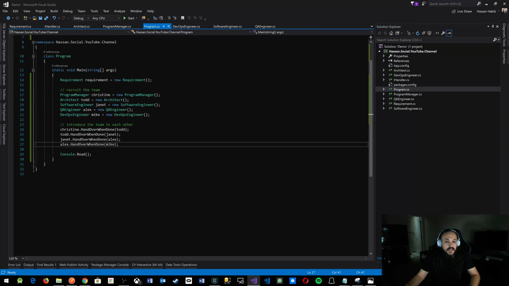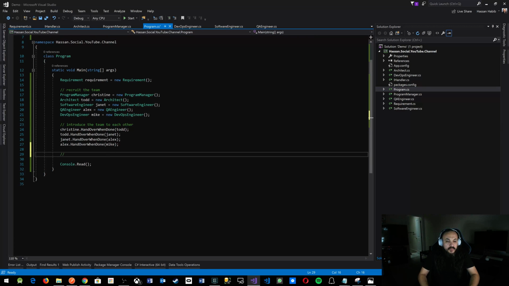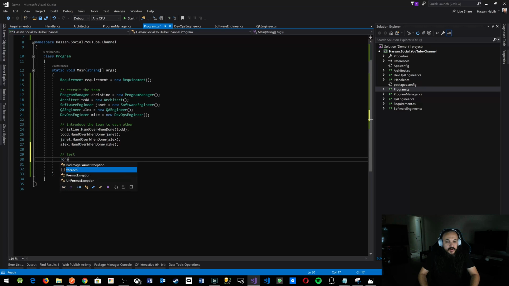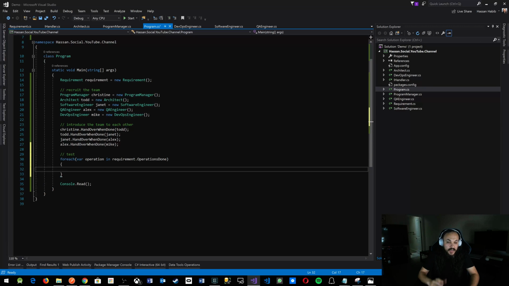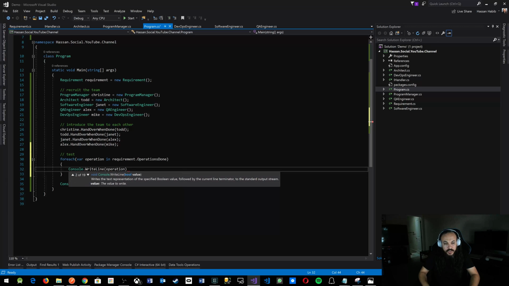All right, let's see if that actually works. So what I'm going to do here, test. Let's test that. So for each var operation in the requirement dot operations done, let's print out. The ideal world here is that each and every one of those should leave their mark on the requirement. So I'm printing out the operation, you know, and let's say the operation is done. So this operation that we're printing, done.